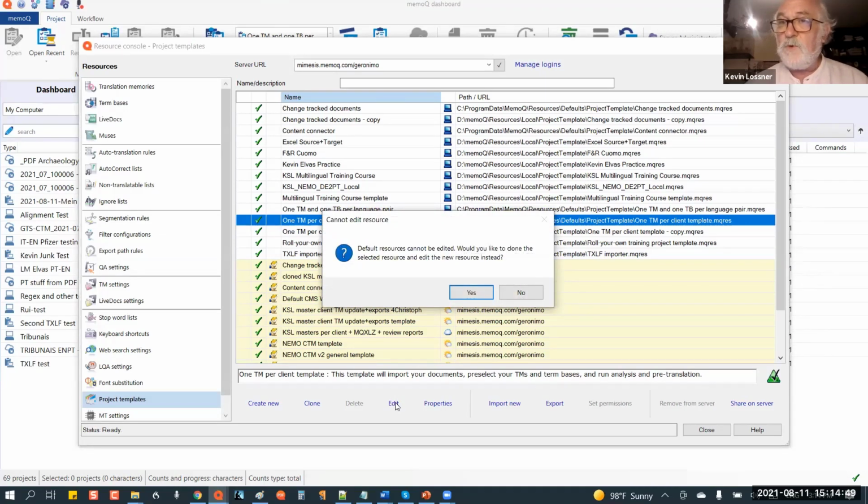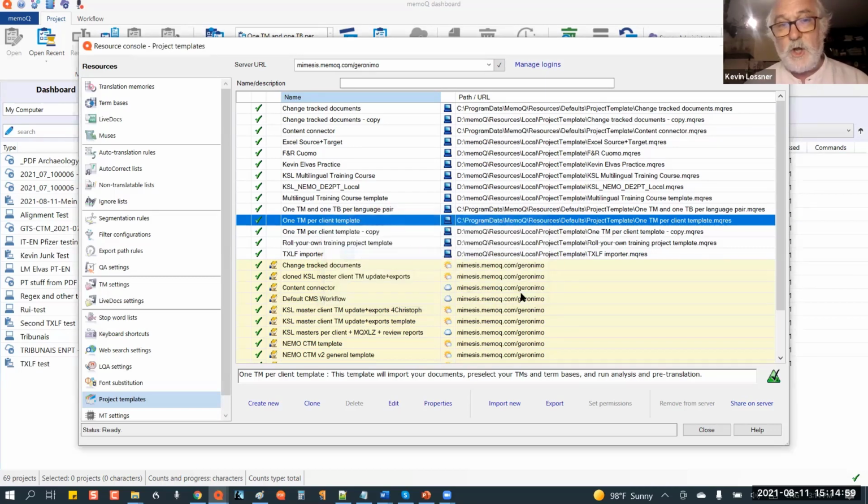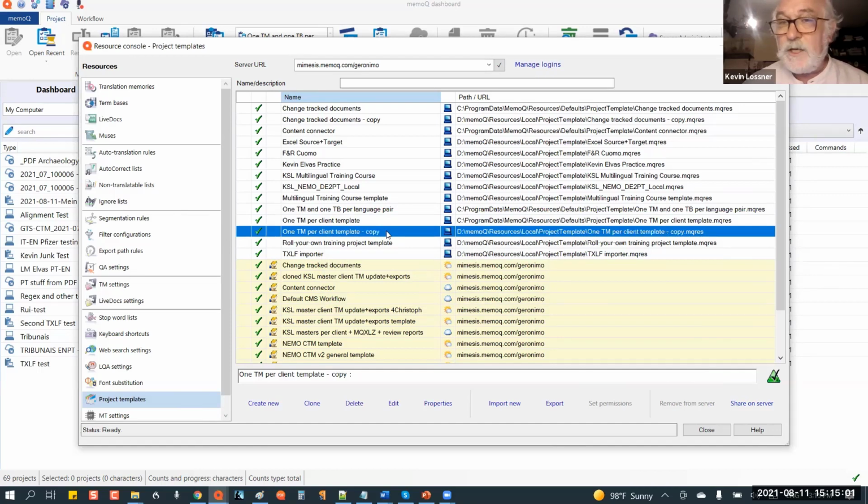Now, if I do that for one of the templates that's provided with the installation, I'm going to get this particular message saying that default resources cannot be edited, and it offers to make a clone, which I already did here earlier when I was having a look at it. So let's go ahead and have a look at one of those templates that people typically fall into when they click the new project icon.